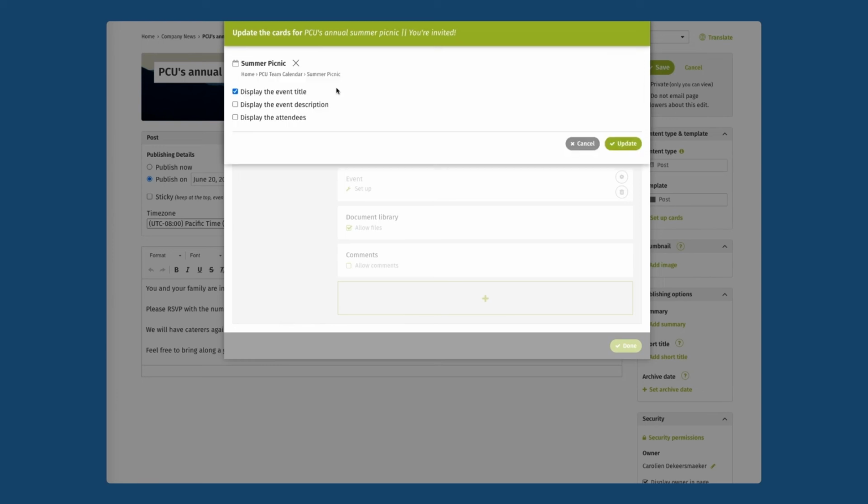From here, you have a few options, right? Do you want to display the event title, the actual description of the event that we pasted into the rich text editor when we set it up, and as well if you want to make a list of the attendees on the page itself. All of those can be selected from this menu.